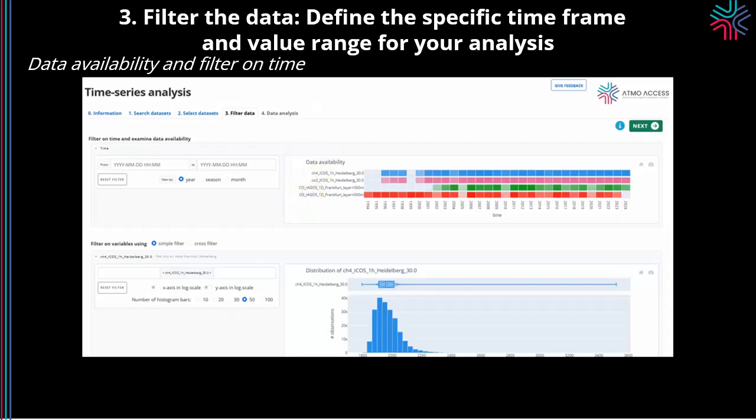In our case, methane is blue, CO2 is pink, CO is green, and ozone is red. We can filter on the time frame by either dragging and dropping directly on the heat map or by manually selecting specific dates on the inputs on the left. The granularity of the heat map plot can be changed by year, season, or month.